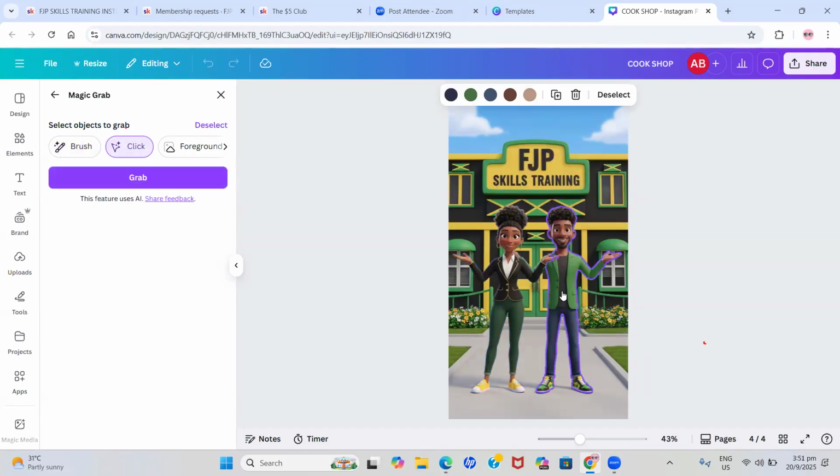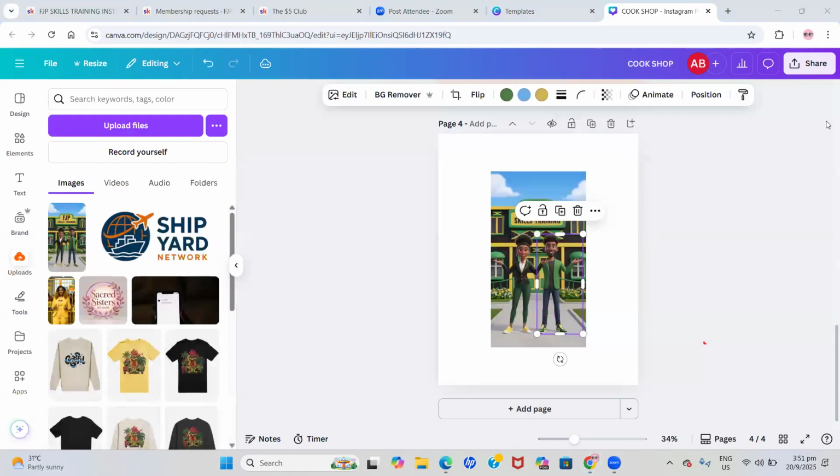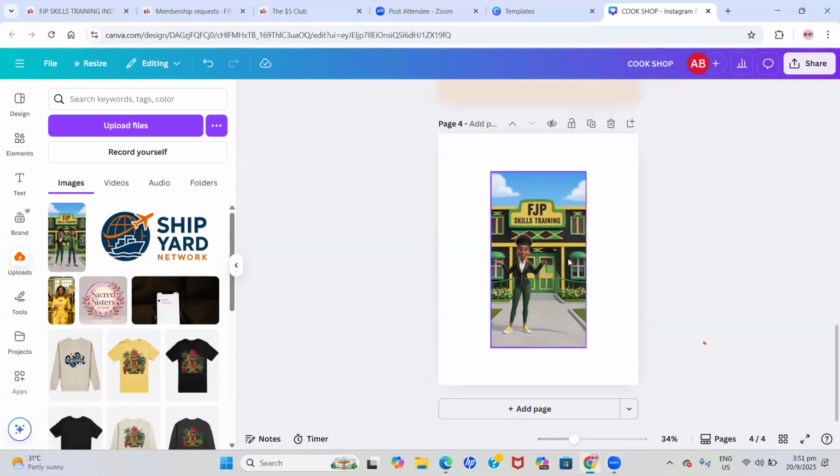Wait, I don't think I can do two of them one time. Let's do one at a time. So we want to remove the man. Once he is highlighted, we click on grab. So once you click on grab, it's gonna come here and highlight him alone. Backspace. Hold on. Backspace, he's gone.